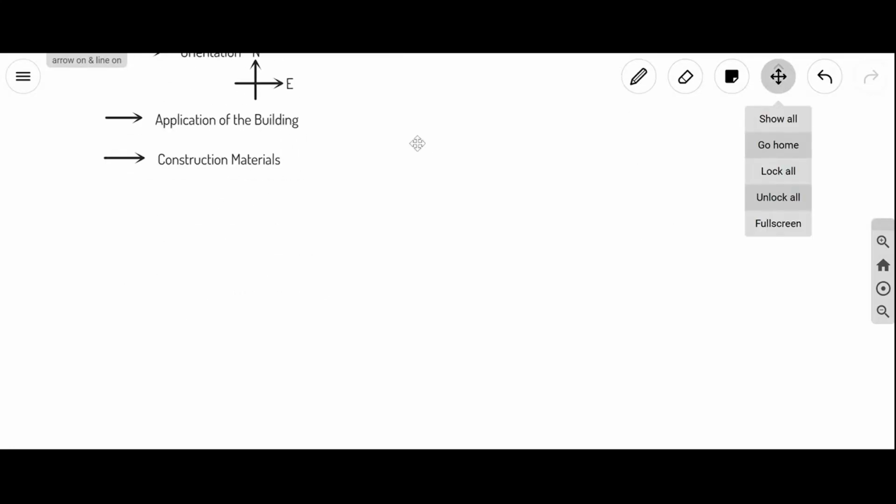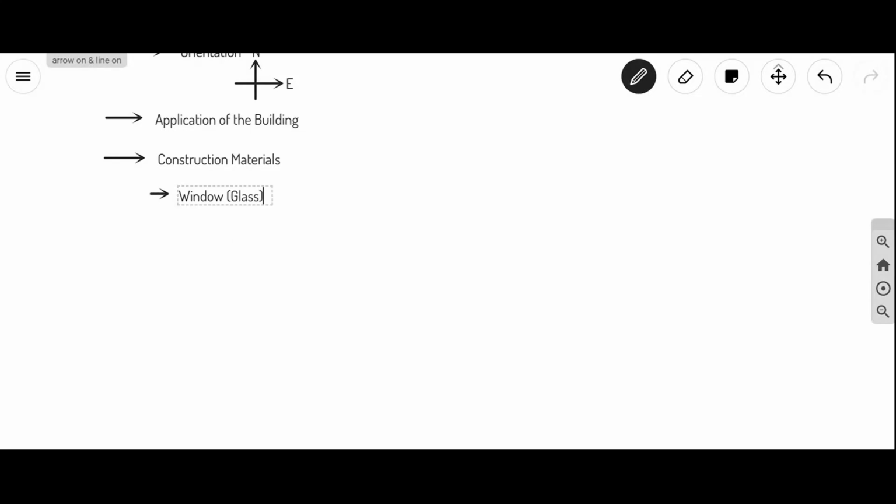So you need to coordinate directly with the architect. The architect can give the construction material, or sometimes directly gives the U factor: this is the U factor, use that U factor. Okay. So in construction materials, what all do we need? First we need the window. Window means glass. What is the material you are using for the glass?